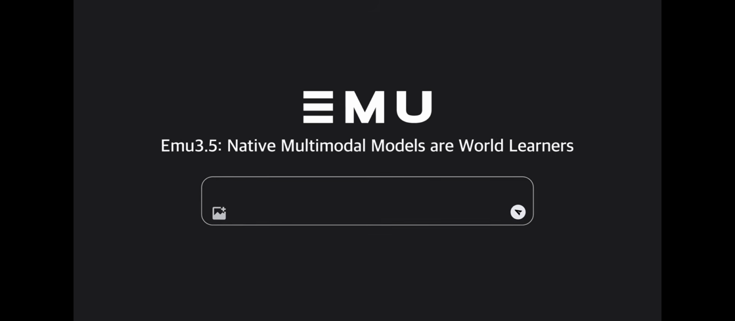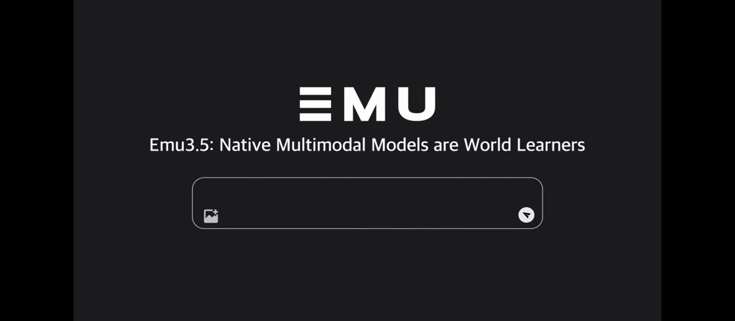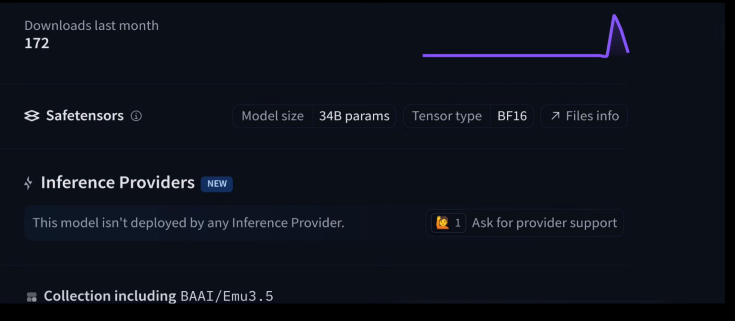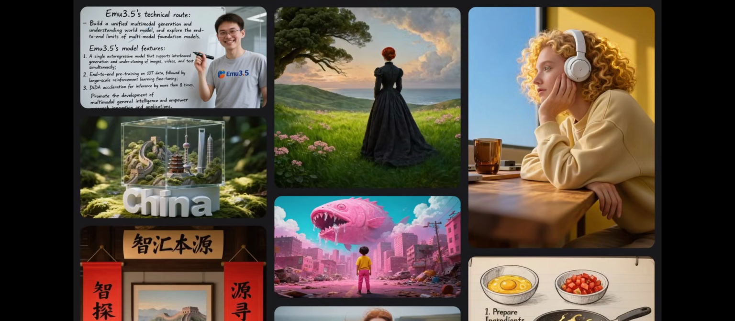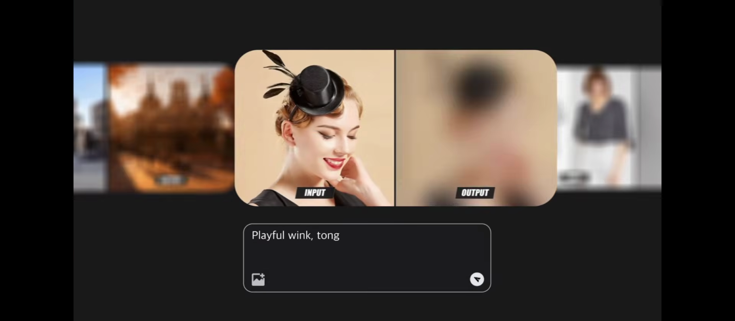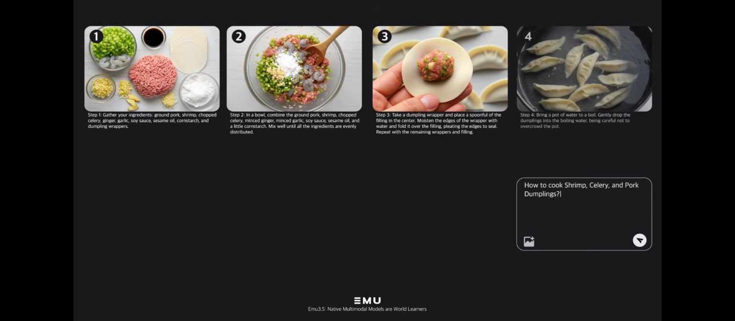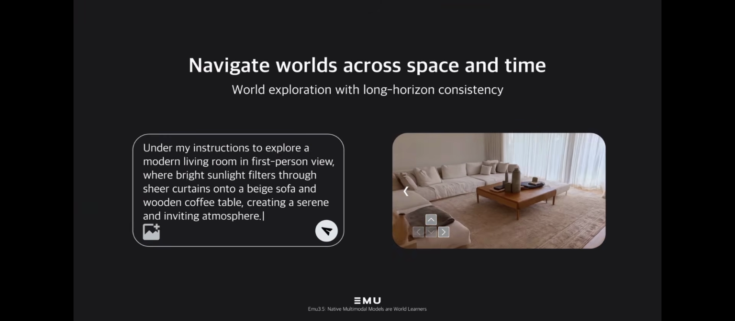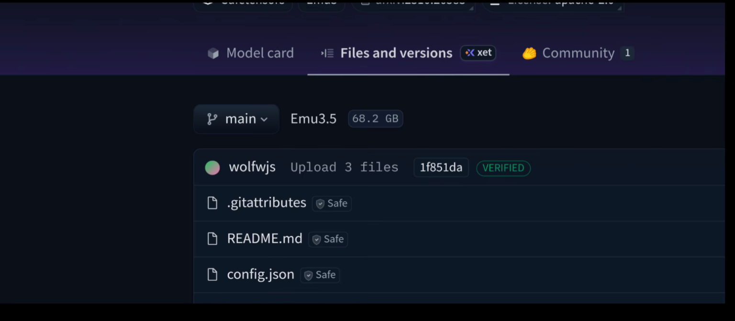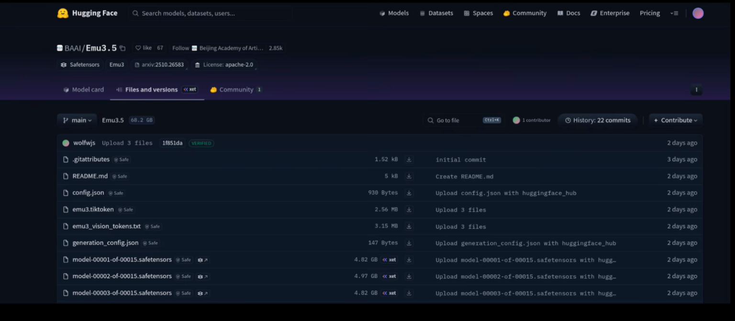If you're planning to try Emu 3.5, here's everything you should know before downloading. Emu 3.5 is a massive 34 billion parameter multimodal world model capable of generating images, editing visuals, and even guiding you through space and time scenes. Because of its size, you'll need serious hardware to run it locally. The model weighs around 68 gigabytes in full precision and officially recommends using at least 2 GPUs for smooth performance.